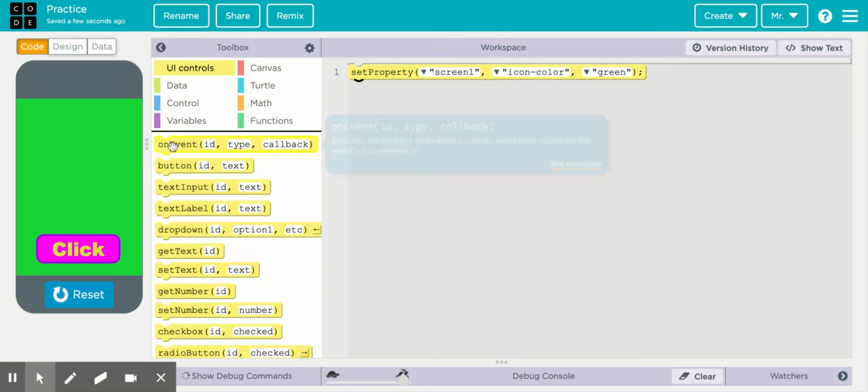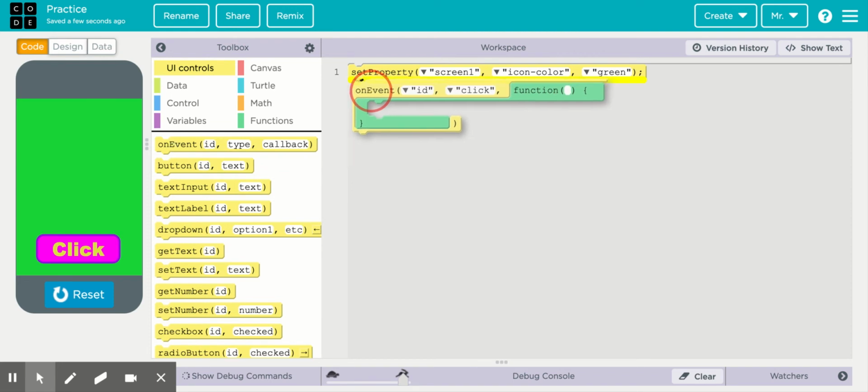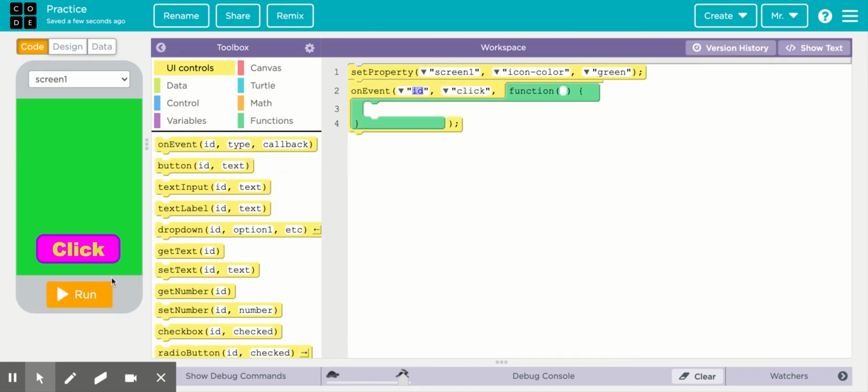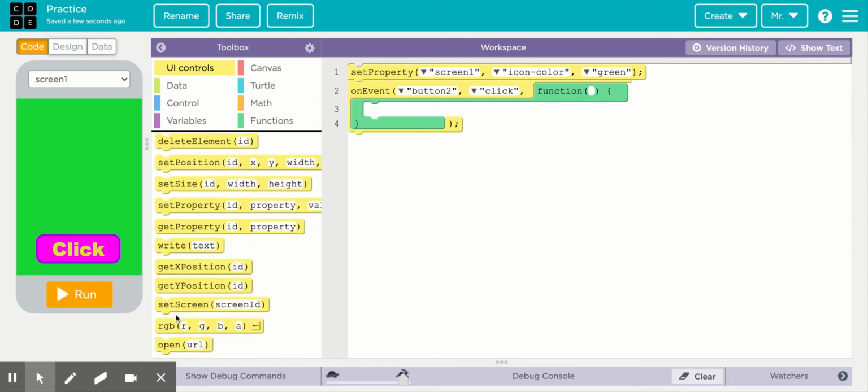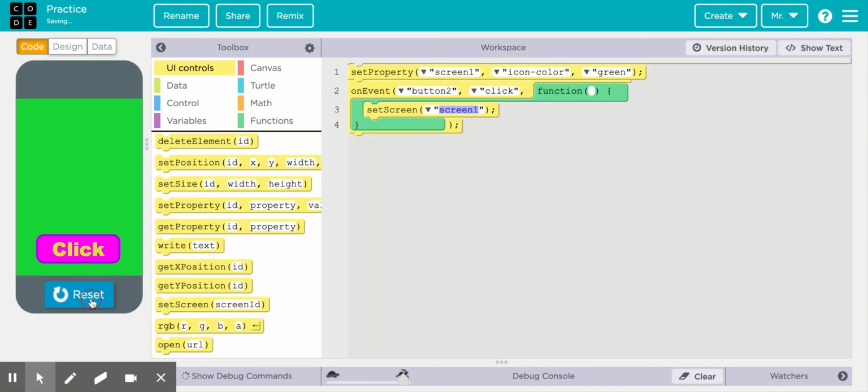Now the next thing we want to do is grab our on event block. And when we hit reset, I can hover over here. I know this is button 2. So I'm going to go to my button 2. And when we click it, we want to tell it where to go. So what I'm going to do is go to set screen. All right, so hit run.